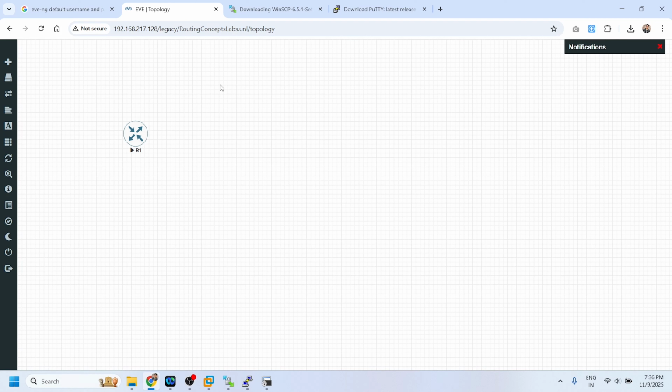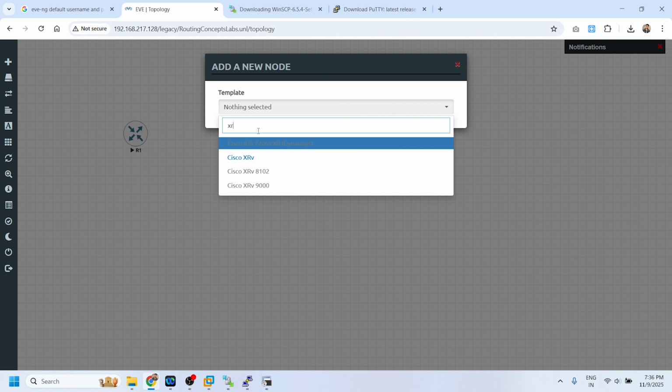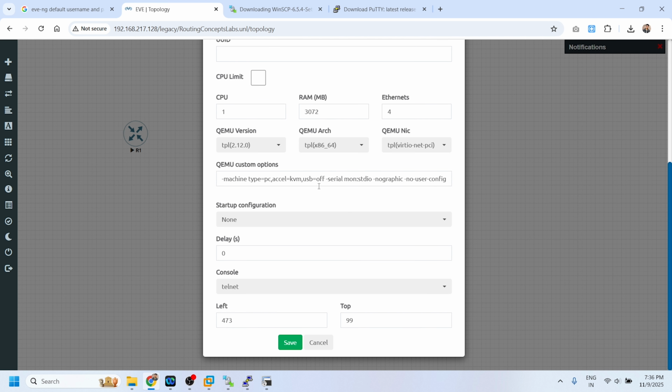Similarly, we can add IOSXR to our lab. The process is the same. Right click anywhere on the blank workspace, go to nodes, and in the search box type XRV and select the Cisco XRV node. Go to the bottom and then click on save.